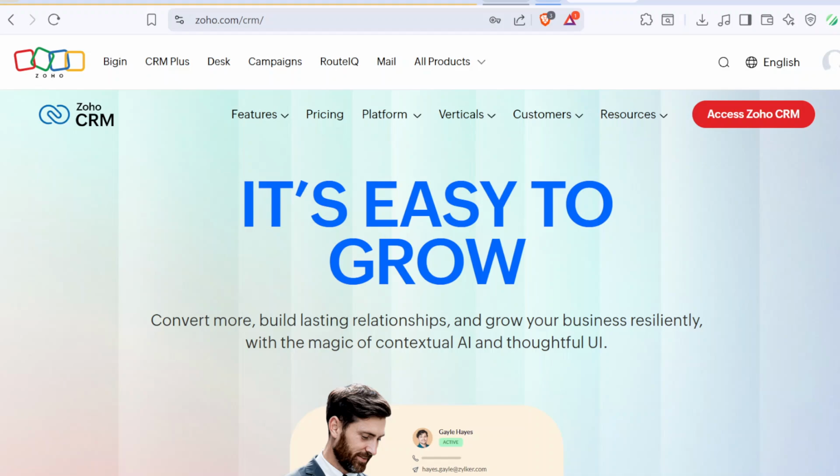In today's video, I'm going to show you how to record a bill in Zoho Books. Whether you're brand new to Zoho Books or you've been using it for a while, this step-by-step guide will make the process simple and clear. So let's jump right in.